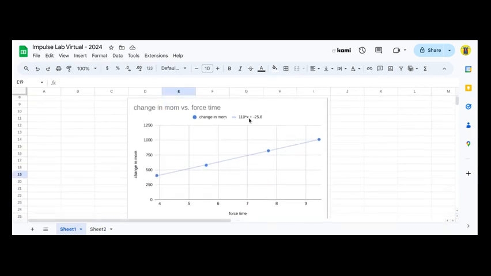All right. This equation is your slope equation. They don't write a y in front of it. They write what the y-axis is. So change in momentum, which is the y-axis, is equal to, in my case, 110 times x plus a negative 25.8. So this would be 110 times some x value minus 25.8. That would give me my change in momentum. The x is the time for the force, the fire time.